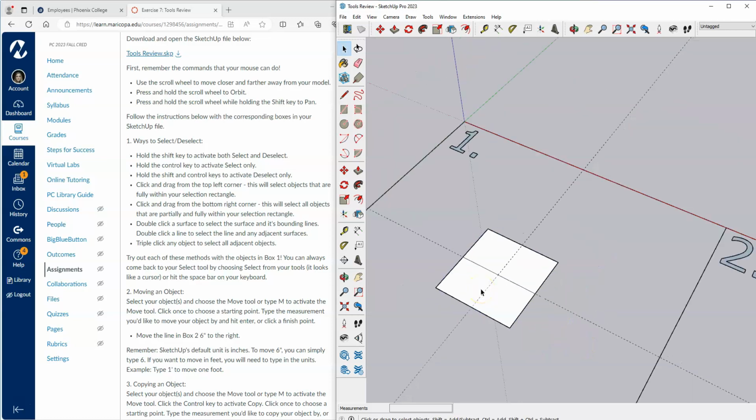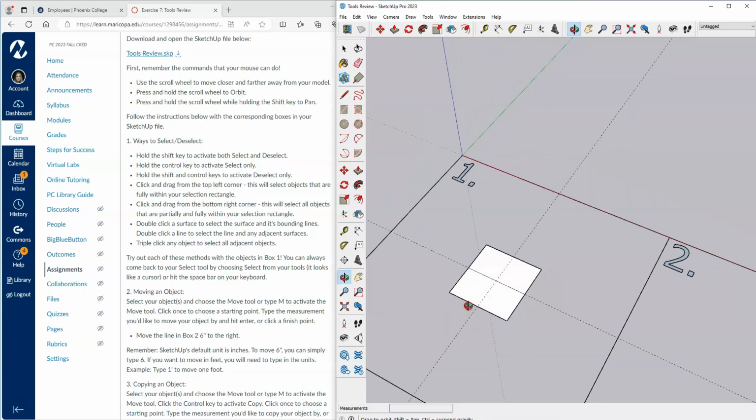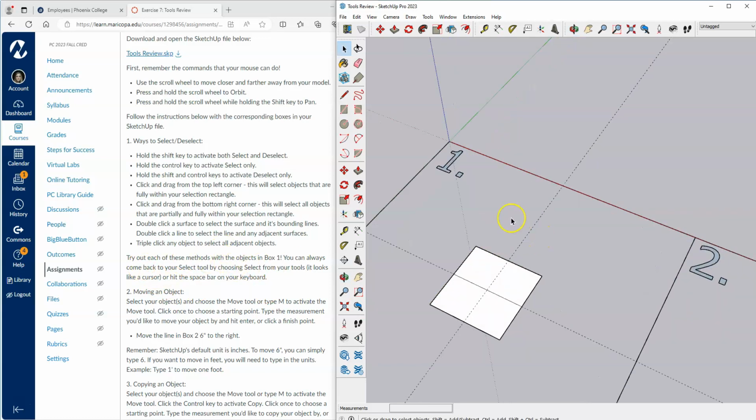So your assignment for box 1 here is just to try out each of these methods. And I've also added as a reminder that the shortcut or the hotkey for the select tool is just the space bar. So let's say I have my move tool activated, I can just hit the space bar and it takes me back to that select tool.